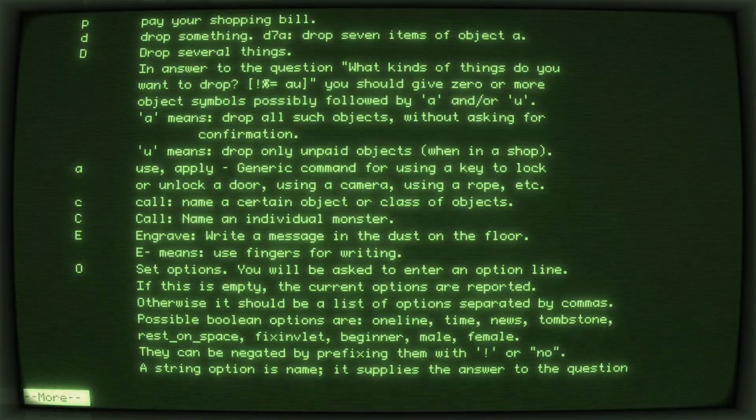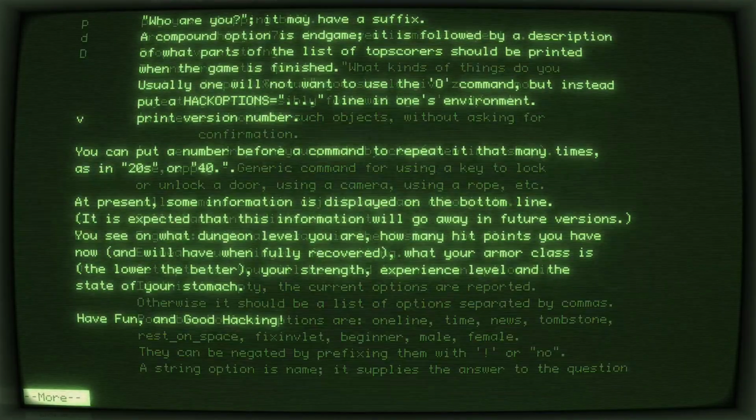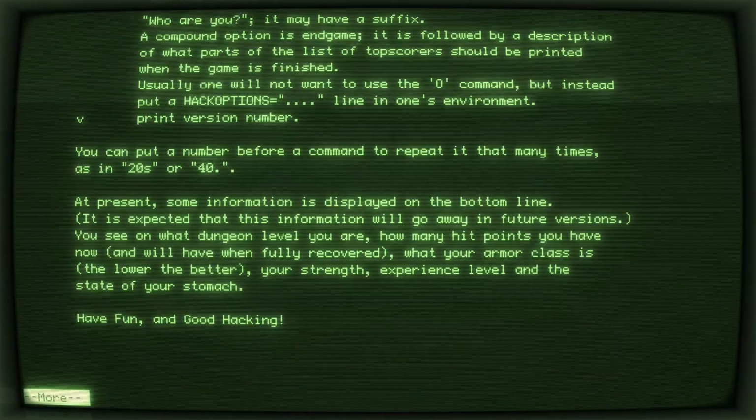It's a little bit funny because if you're writing a message in the dust, I'm not sure how much that's really engraving, but well, maybe when you use a tool instead of just your fingers, then it does actually engrave more permanently. We'll look at that later on, perhaps.